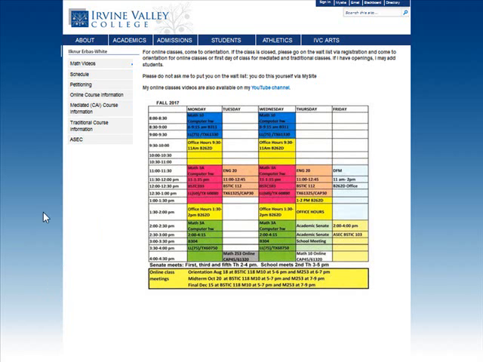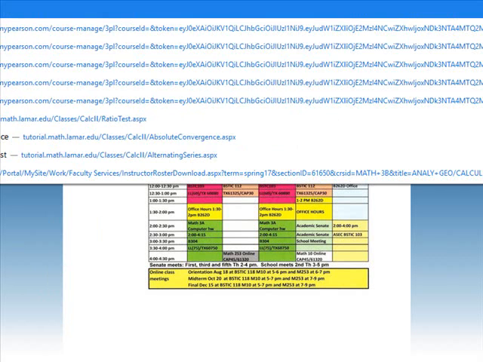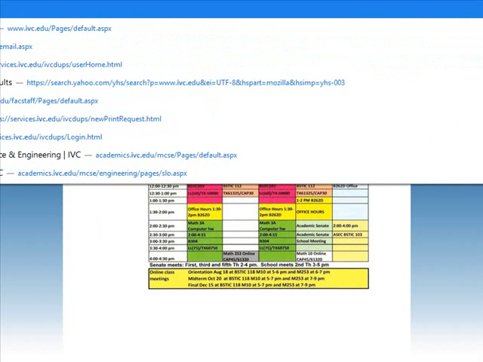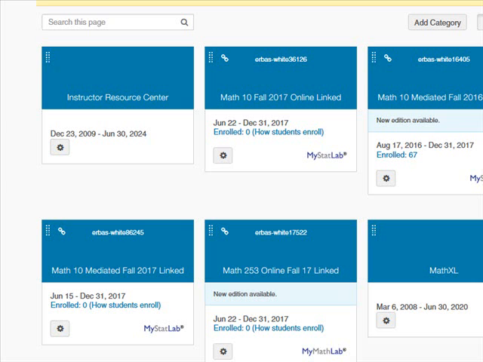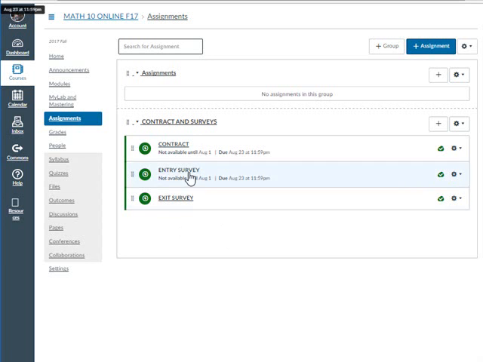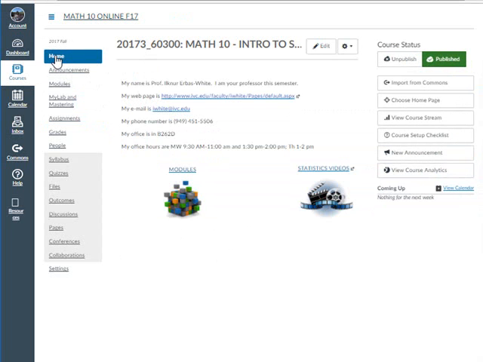Now, when you go back to IVC's webpage, you will see the Canvas site. So let me show you. Canvas login is there. That's where your class is going to be managed. Once you get in, you're going to see something like this. This is inside your Canvas class, and your home page is going to look something like that.